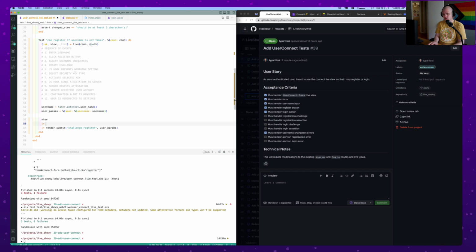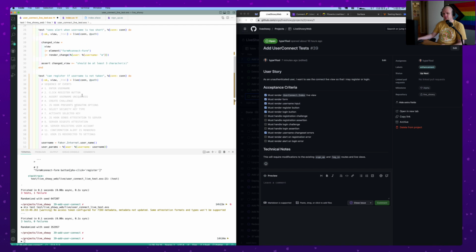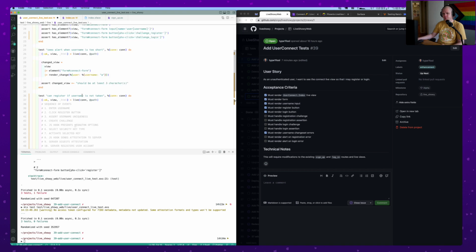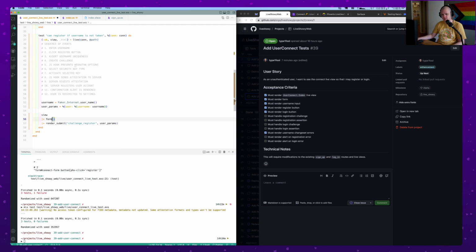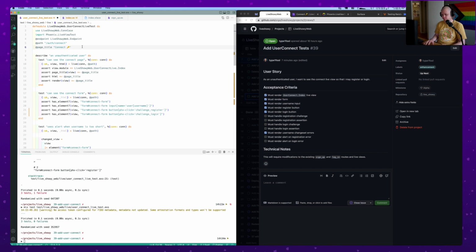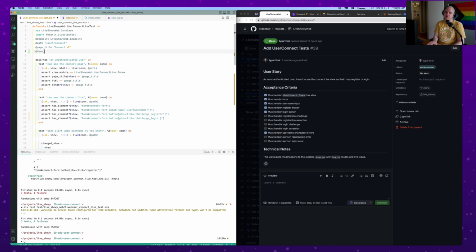Do you remember Herman saying something about making sure that you're checking for the form? By the way, I'm going to make that a module attribute here in a moment because it's going to be used so frequently. Let's do that now. Form selector.